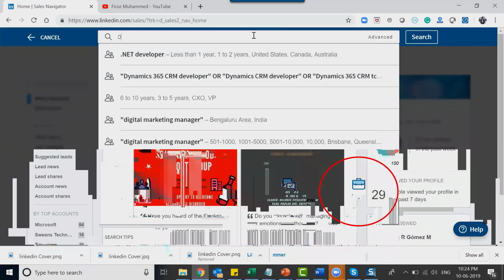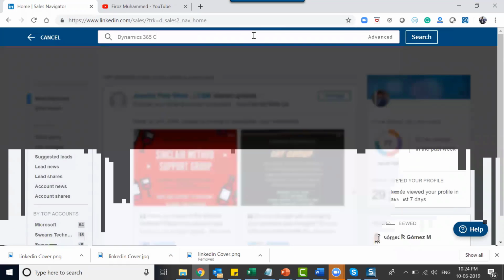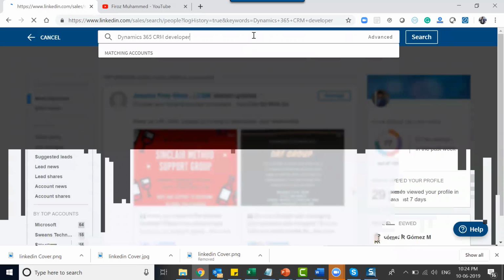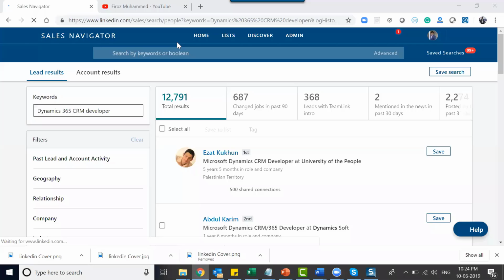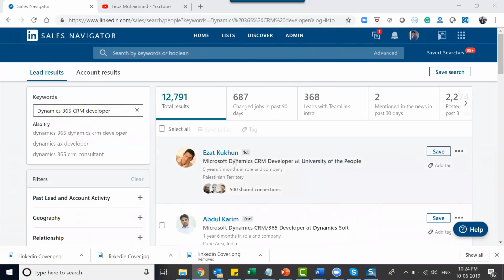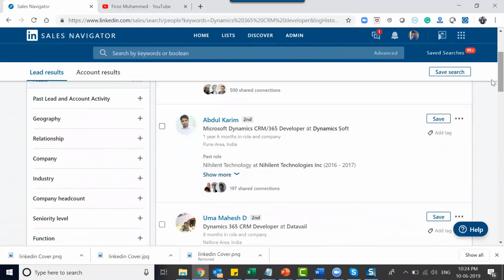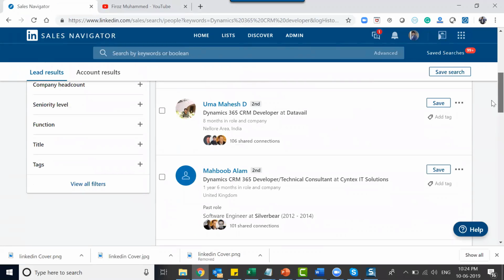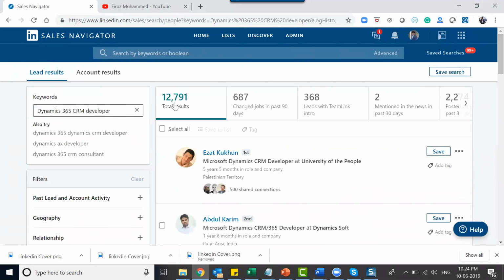For example, I'm trying to find Dynamics 365 CRM developers, so I can look for that here. Then I'll be able to see the result of that. So I got 12,071 profiles over here. I can simply search Microsoft Dynamics CRM developer. So, different profiles. Now I can filter it further. I also want to get people who have Dynamics CRM consultant in their profile. So I can simply search.